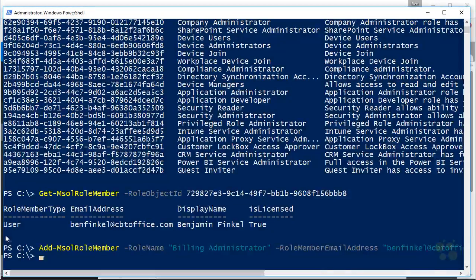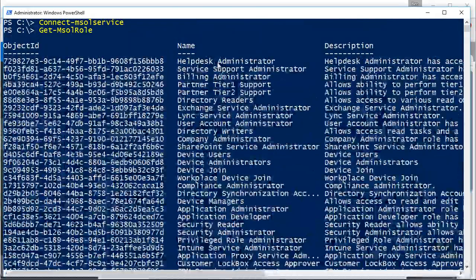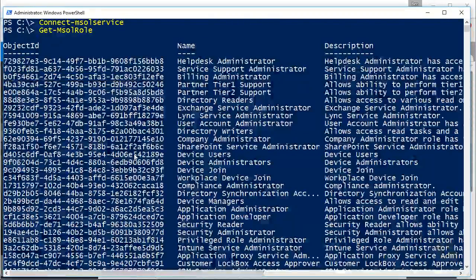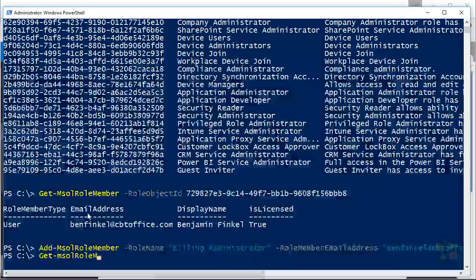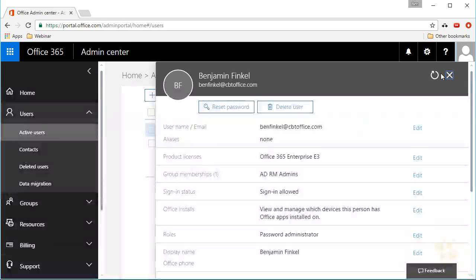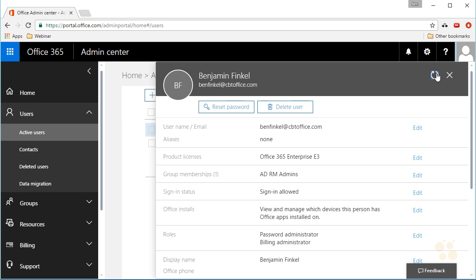And now if we grab the GUID for that particular role, select this here and highlight it, call Get-MsolRoleMember. I can see, yep, Ben Finkel is a member of that role as well. And in theory, if we open up the admin portal here, and I'm just going to refresh this really quick. Yeah, now I'm a member of the password and billing administrator role, reflected in the portal as well.